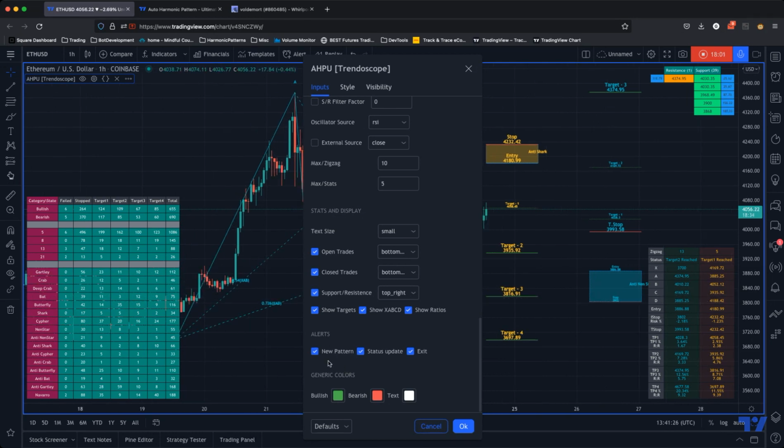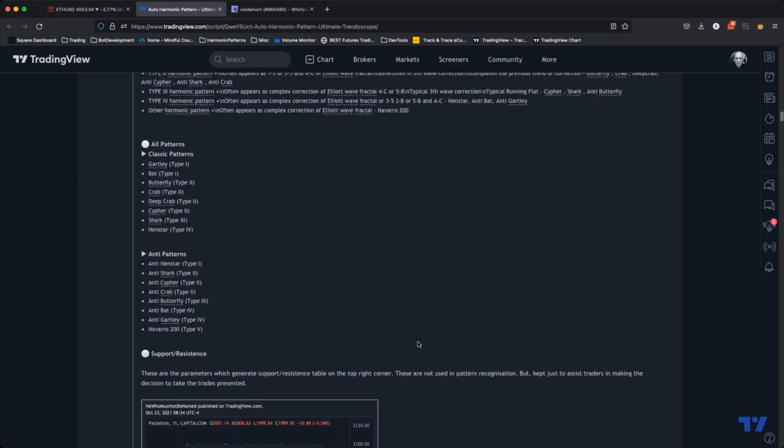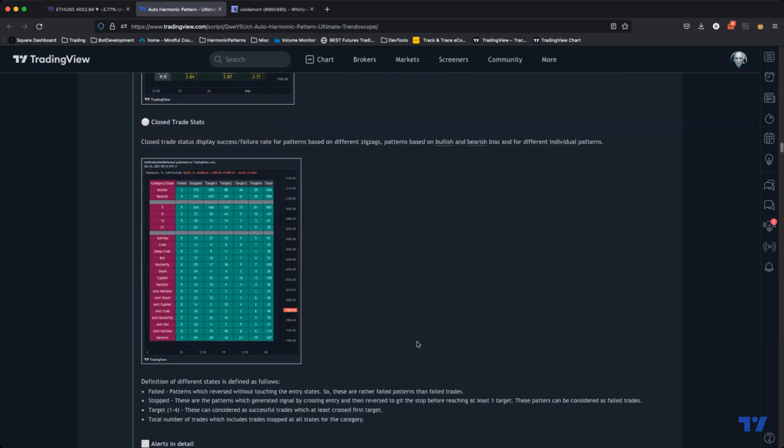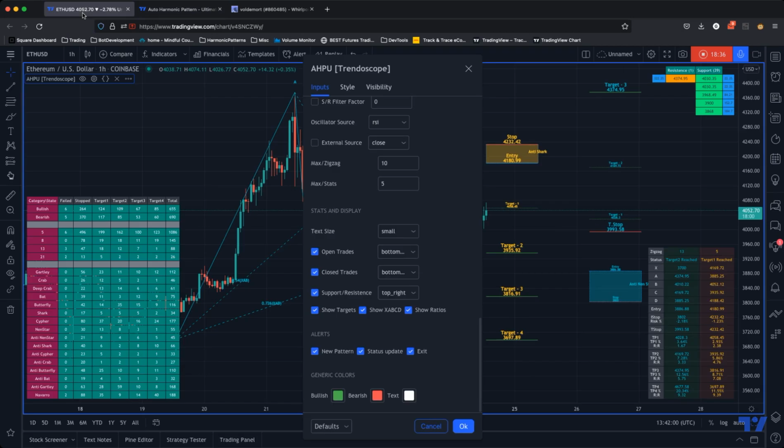With respect to alerts, again, you can choose what kind of alert you want. If you want to be alerted only on the new pattern, you can select this and unselect both of the other options, and so on. And the alert formats: I do not have any alerts stored right now, but I've already mentioned it in the description. The alert formats are in JSON format, so that it can help you in plugging this into a trading board and using it for automatic trading.